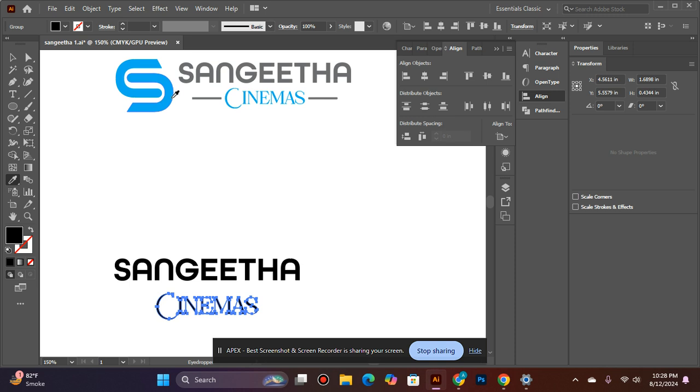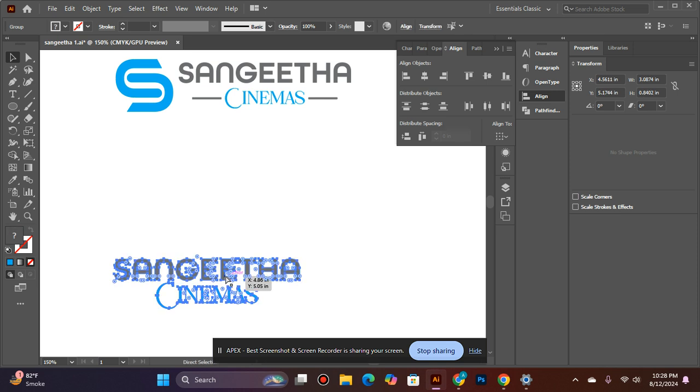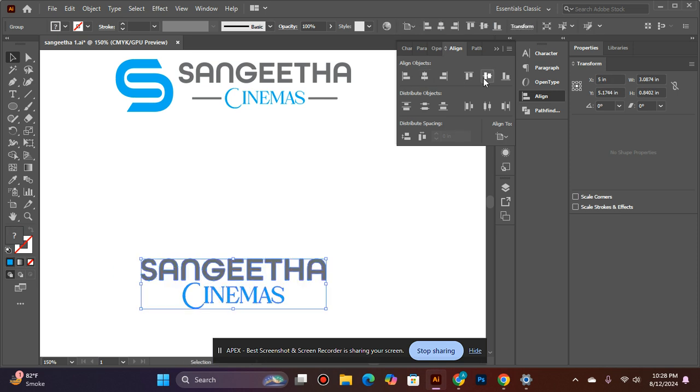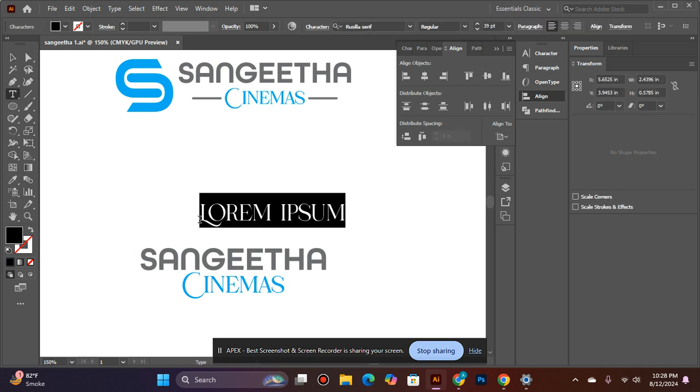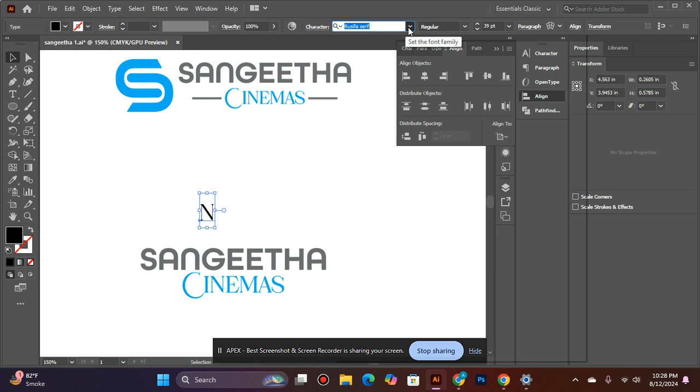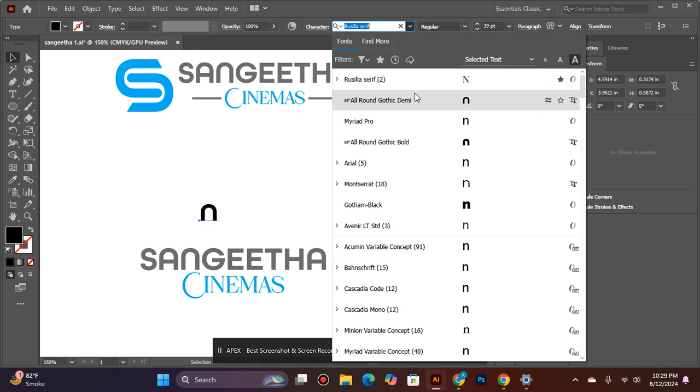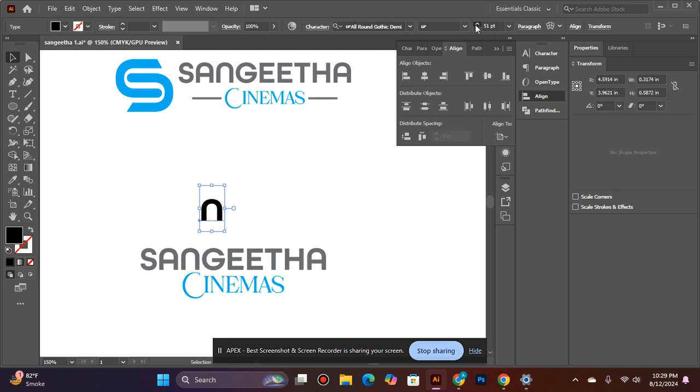Choose the eyedropper tool to color it, and the gray color. Control G to group. Now take this text tool and write N. Now choose this icon. All Round Gothic theme. Okay. So I choose that font to make icons and I'll use it a lot.